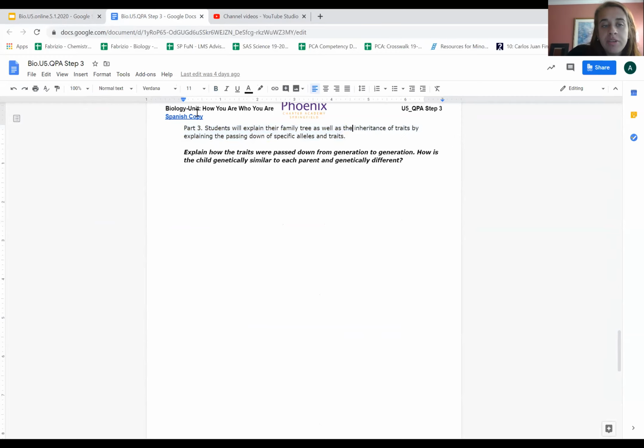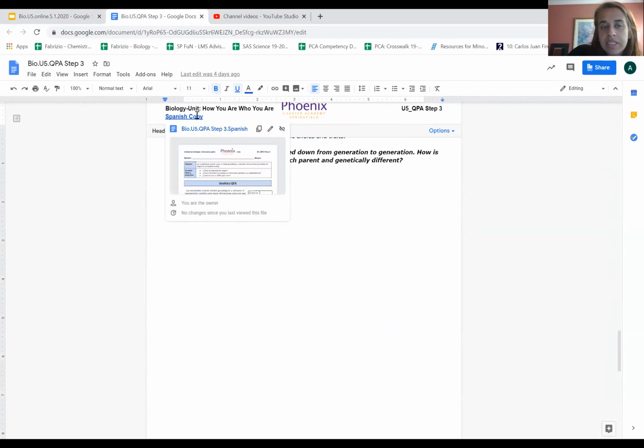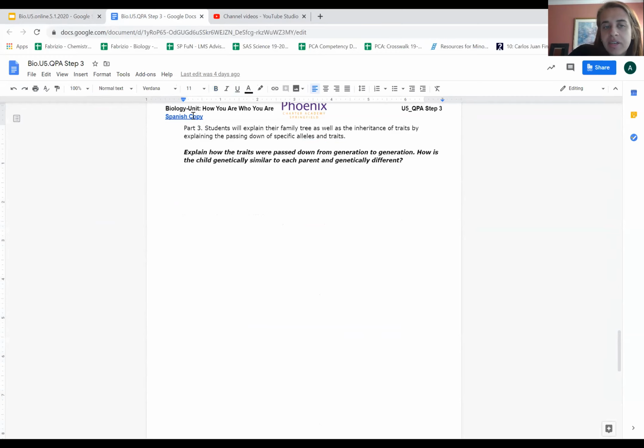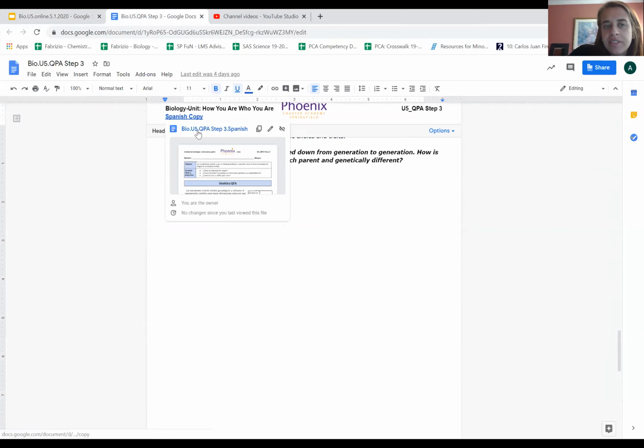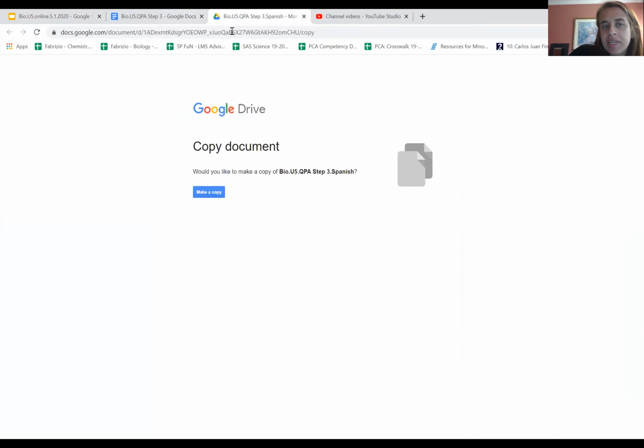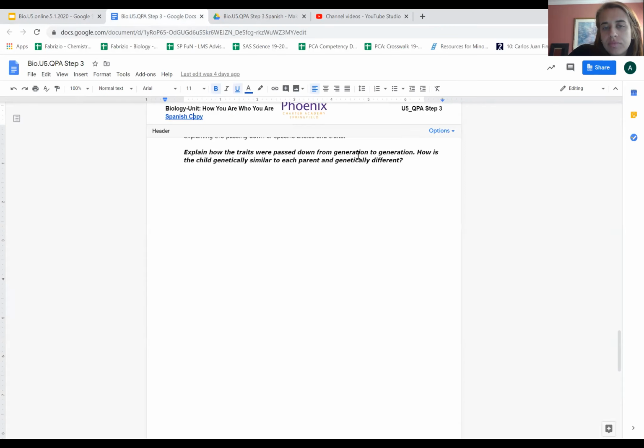I also want to note, if you need the Spanish copy, you have to double click, and then the Spanish copy is up here. It's in the heading, so it's a little hard to get to, so double click on it, and then you can click on here, and it'll ask you to make a copy. Otherwise, you have the English copy if it's already available.